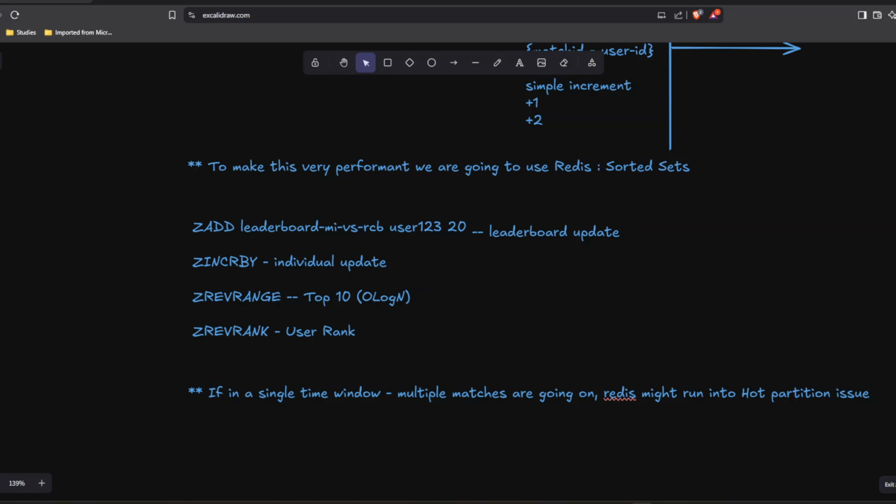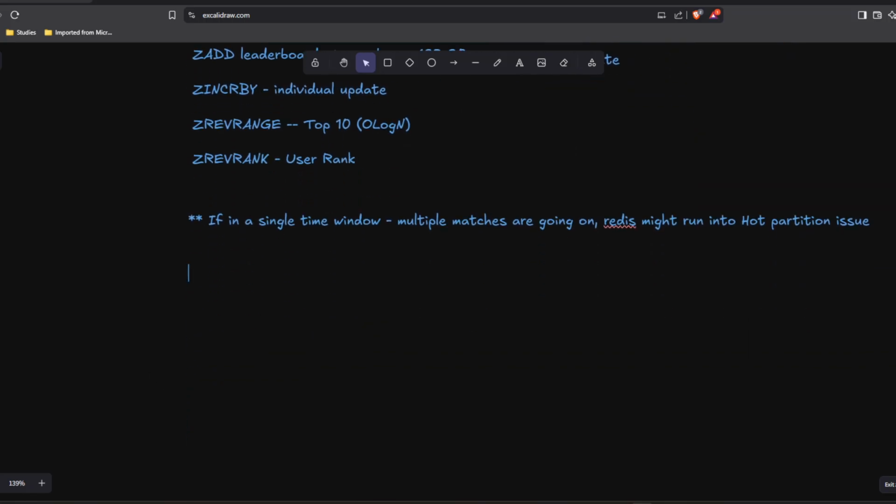So now let's conclude the actual design that we have been discussing so far. I will just start from here and try to write it.